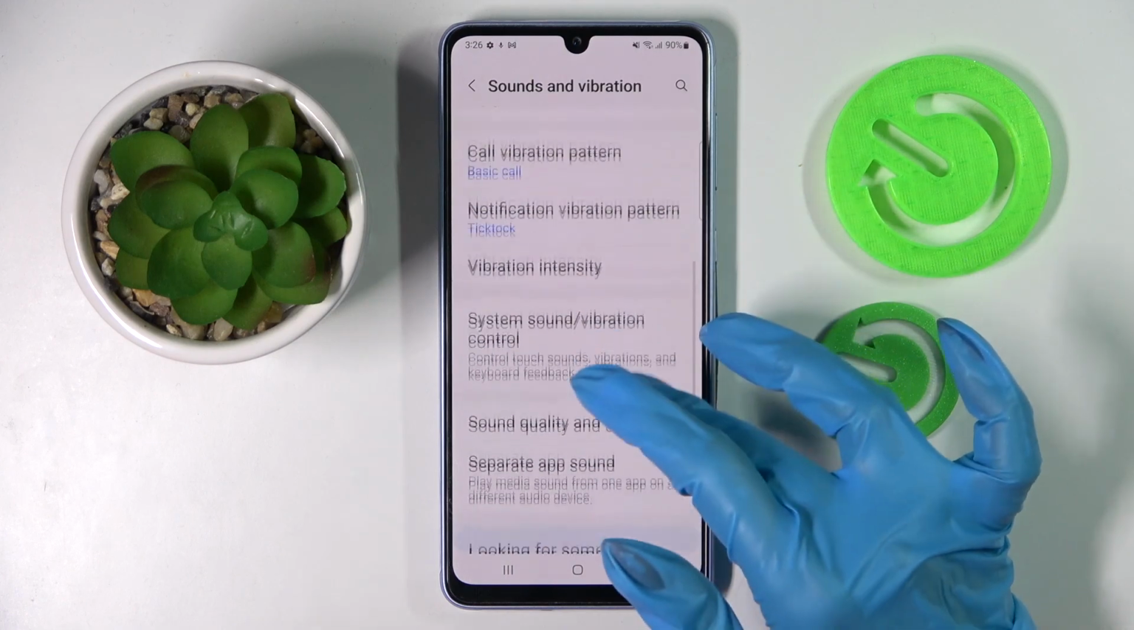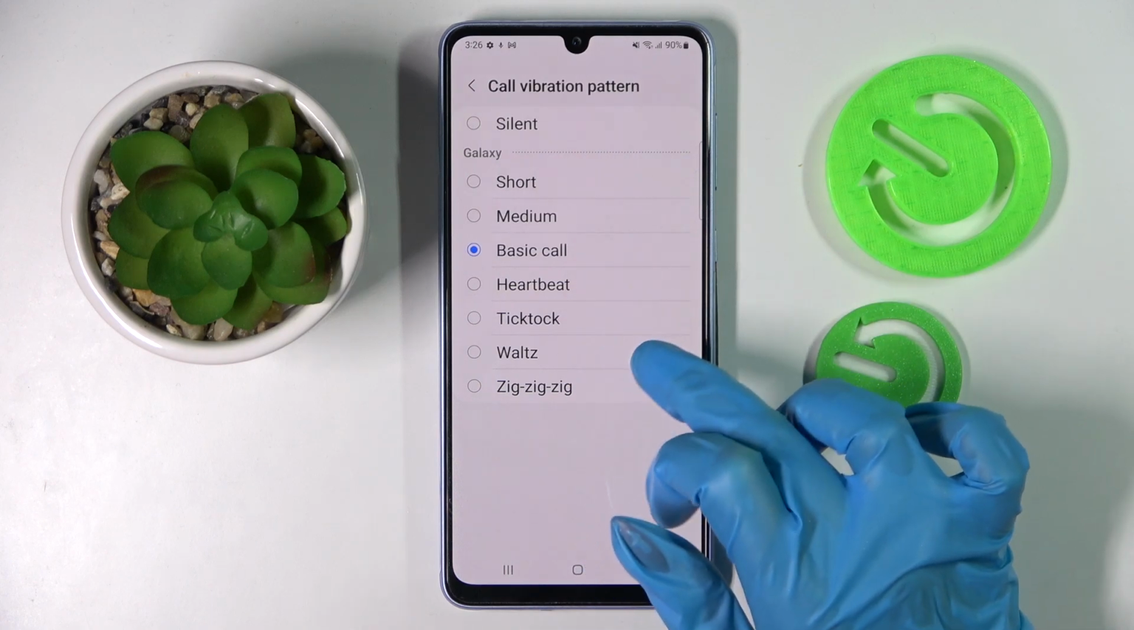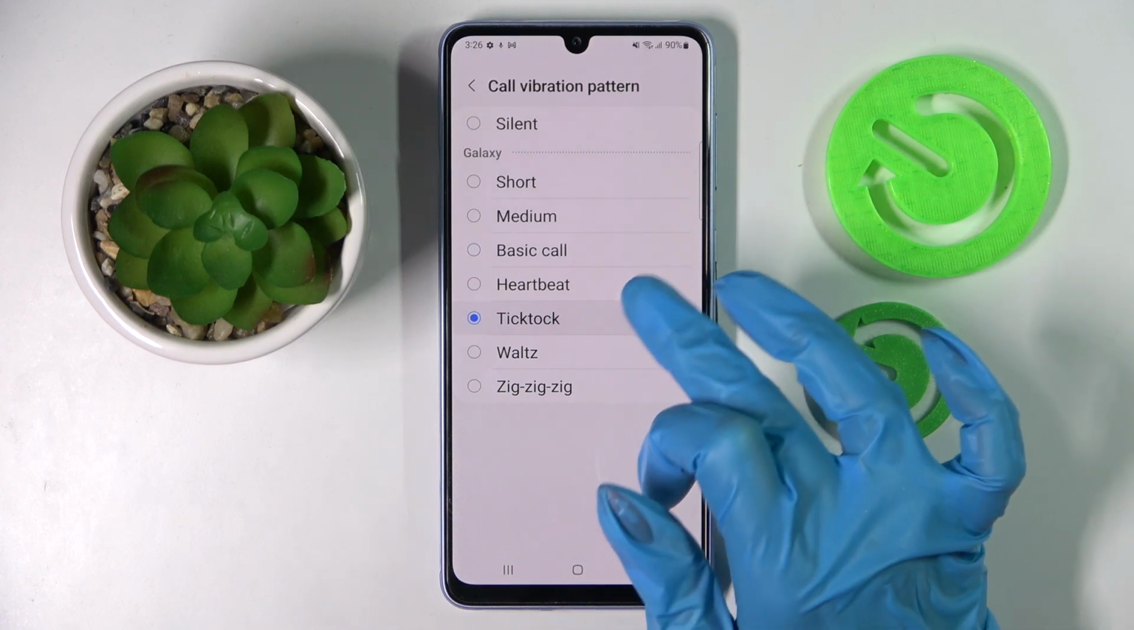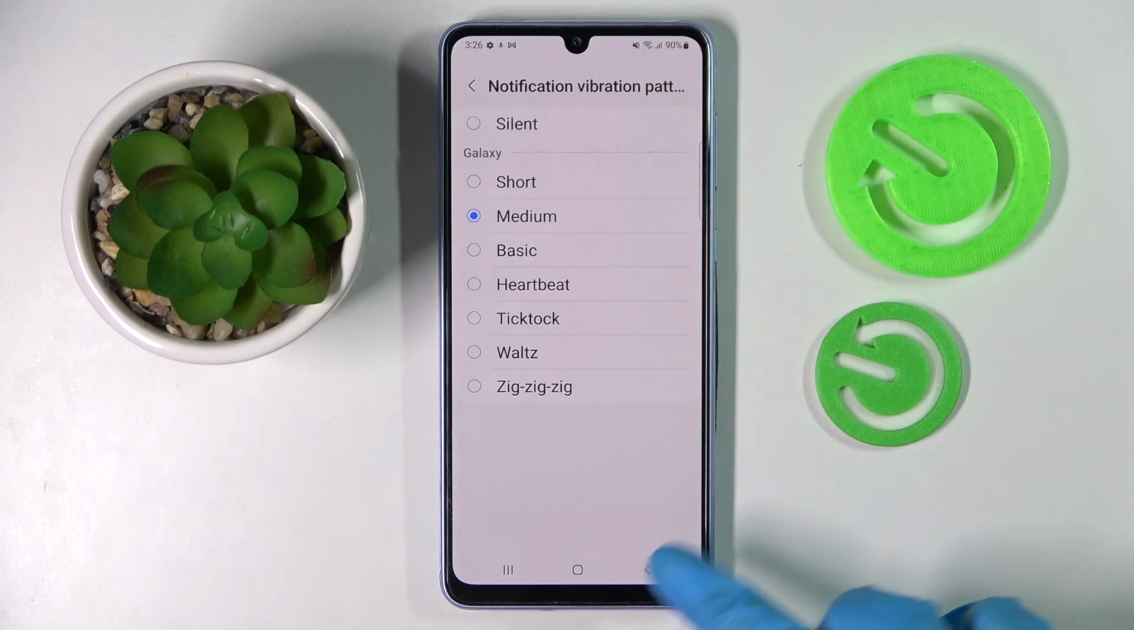Now click on call vibration pattern over here and select one of those vibration patterns for your incoming calls by tapping on the best one, like TikTok, or you can also disable it completely by choosing silent. Then go back and do exactly the same for your notification vibration pattern.